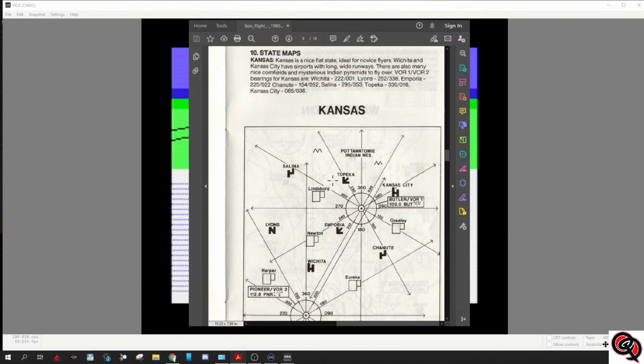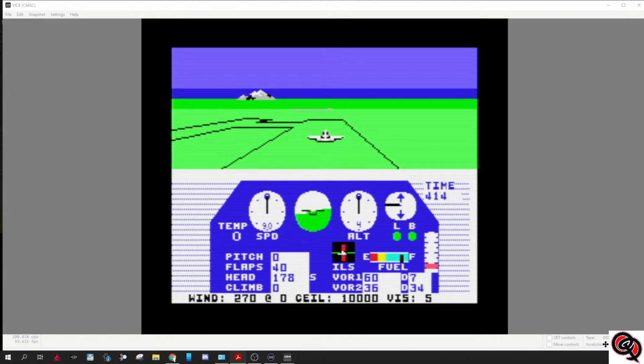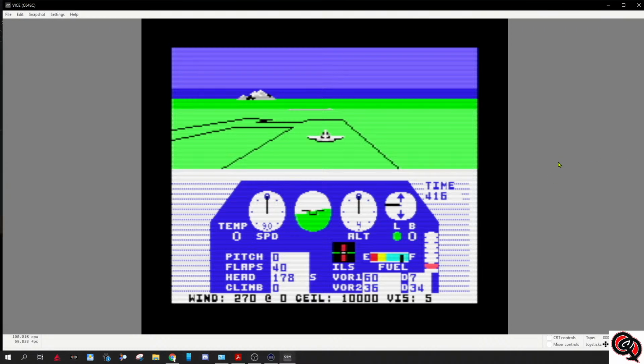So we'll have to kind of try to intercept the 340-degree radial of VOR number 2. So let's see if we can manage to do that. So take off the brakes, add a little bit of power.